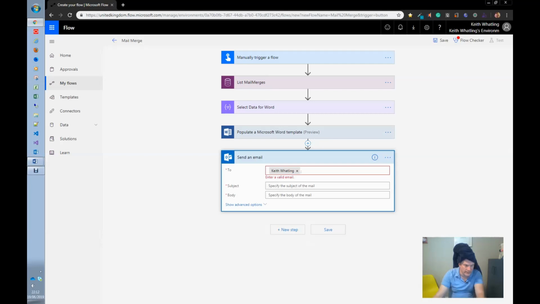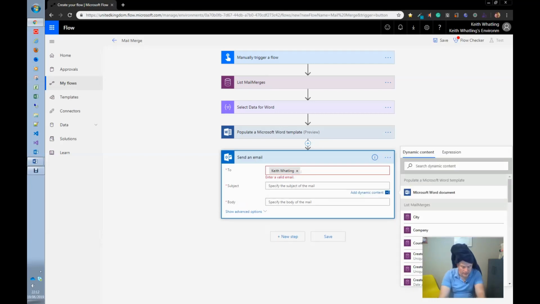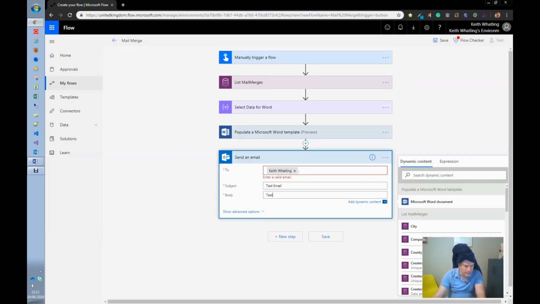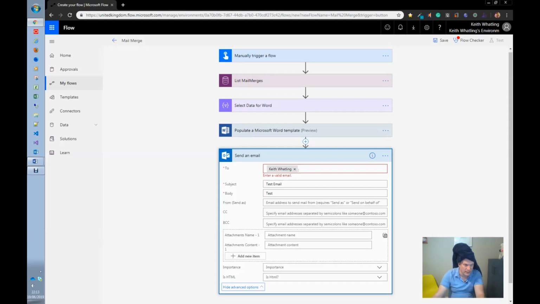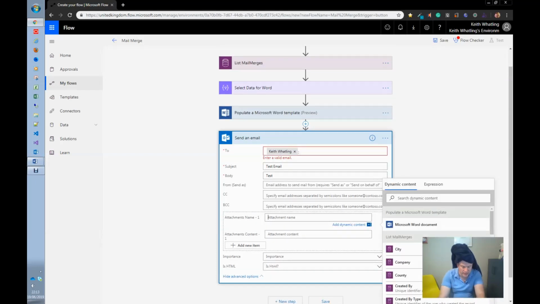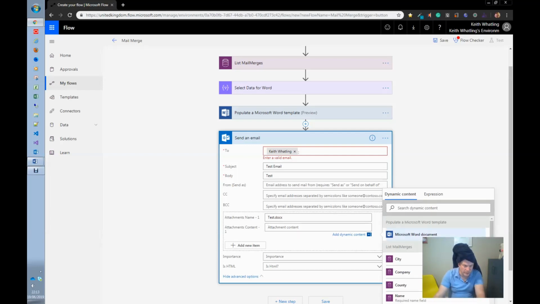Email address in there, and we'll call that test email. Test email, and the body will be test. Now we just need some advanced options, and in our advanced options, we're going to call this document test, and you need to put the document extension on the end, and you pop the contents of the populate Microsoft Word template into the attachment contents, and it is as simple as that.